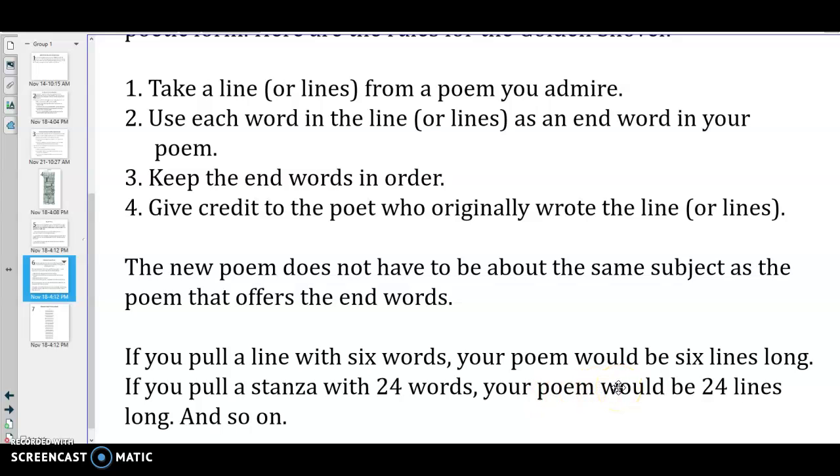And so don't pick a gigantic poem here. You want to pick a line or 2, or a stanza, and it would be a well-known line or 2, a well-known stanza. What you want to do is then use each word in the line or the lines as an end word in your poem. Keep those end words in order. And then at some point in the title, you want to give credit to the poet who originally wrote it.